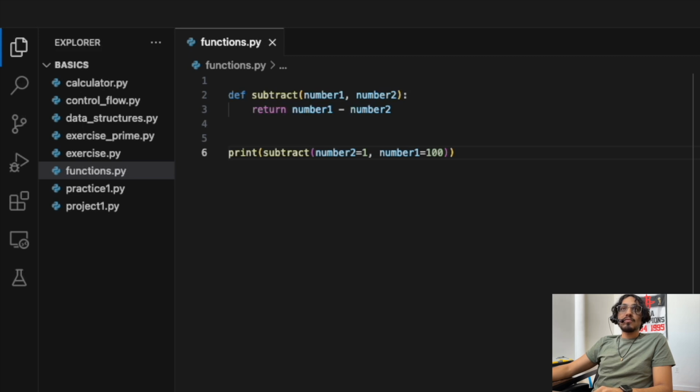Within our subtract function, we've defined 2 parameters, number 1 and number 2. So that means whenever you call the function, you can only give 2 parameters. But what if we don't know how many arguments the user is going to give us when we call a function?